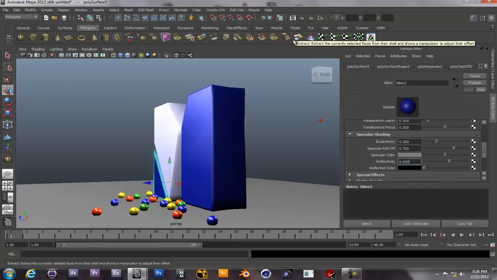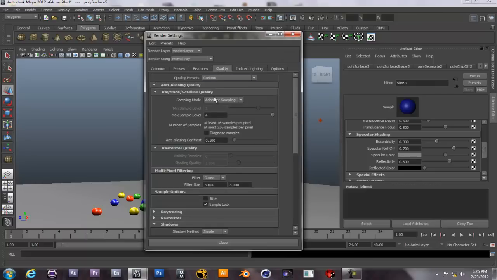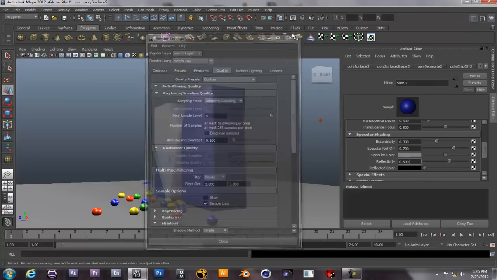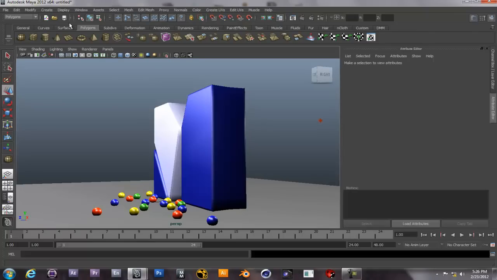Okay, that's added. I think I forgot anti-aliasing. That's okay. That should be on the color, if I'm not mistaken. Okay, yeah. I think I did that already. Okay, that's fine. So pretty much the only thing that I think I can remember for now is my camera.